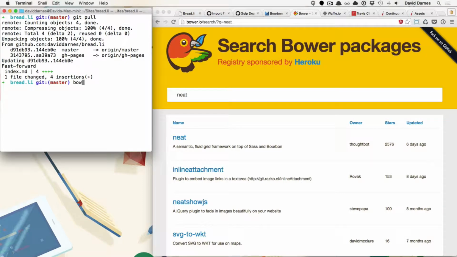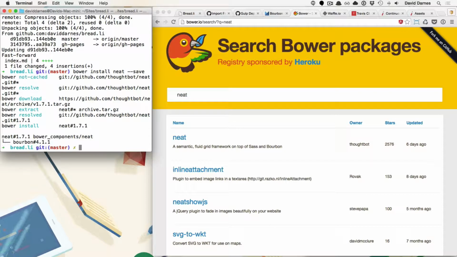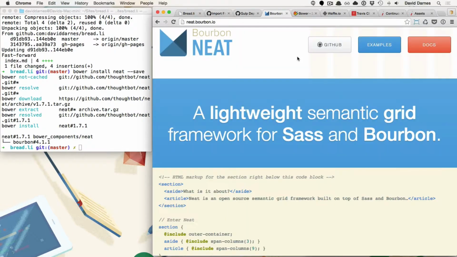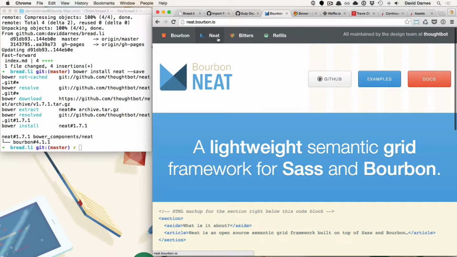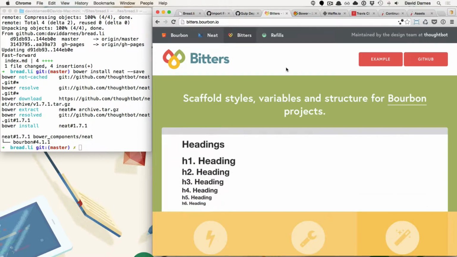Right. We were doing bower install neat --save. Boom. Done. And that's been put into our package file. So we've got Bourbon and Neat. Now Bitters is another one.